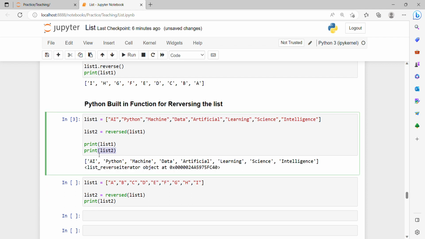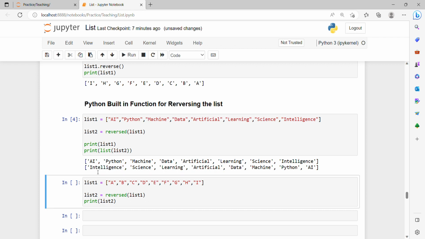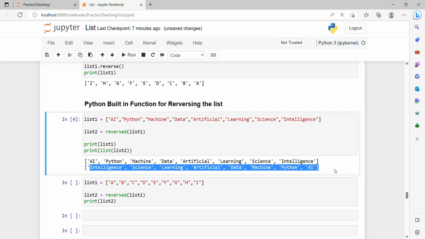But for list2, why is it not giving output? As I already told you, reversed is not a list function, so it is not callable, right? That's why it is giving us its object. So what you have to do is pass a parenthesis and write list over here. Then and only then will it give us a list from that particular object. We will hit the run button. See, this is how it works and you are able to see the reversed list.